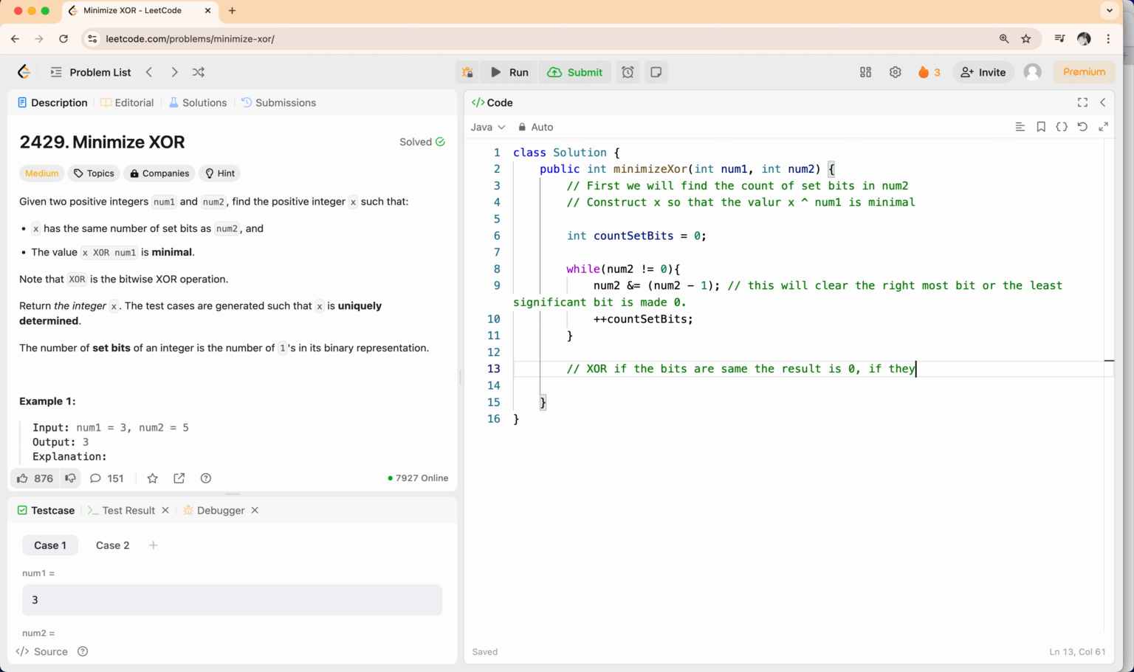If they are different, then it is 1. So if it is same, the result is 0. If they are different, then it is 1. So why are we putting in the same position where num1 is 1, in x also 1? Why? Because then the result will be minimal, and we are doing it from the most significant bit position.